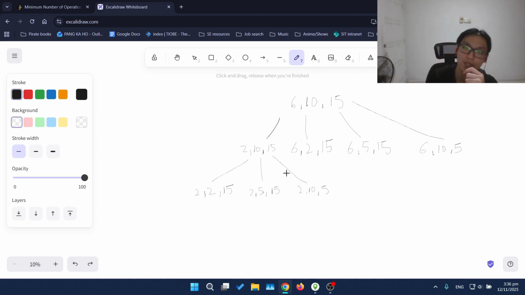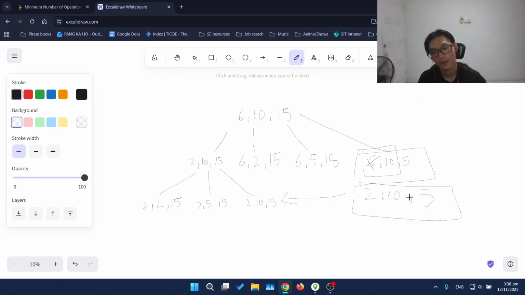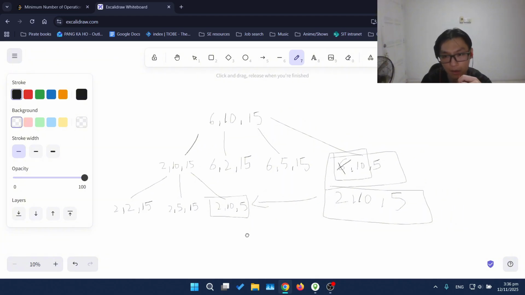We actually do revisit states. So you see here from this operation, right? From this operation, we can see that the GCD between 6 and 10 is 2, right? So if we replace this with 2, 10, and 5, now this state is the same as this state. So if we have already solved the problem for this state, we can use the cached result instead.